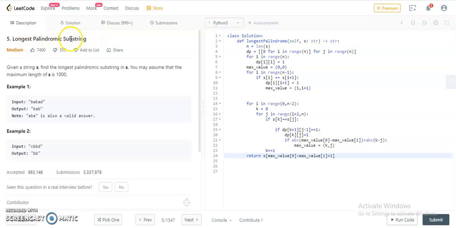Today's problem we're going to discuss is longest palindromic substring. So basically we are given a string, and out of that string we need to find a substring that is a palindrome. So what is a palindrome?